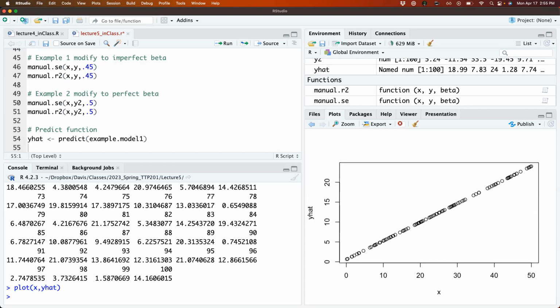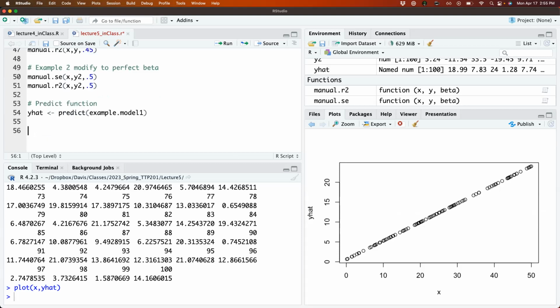I can essentially use this predict function as a way of not only generating the y hats, but putting in new data points. So let's say I wanted to look at new.x.